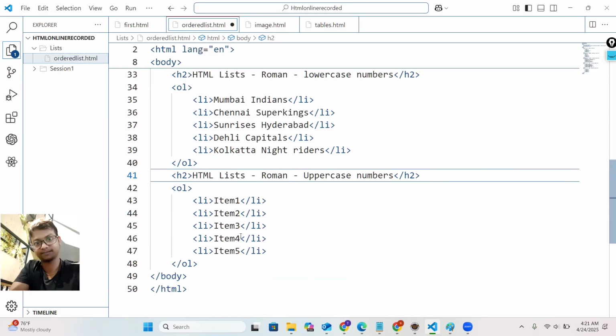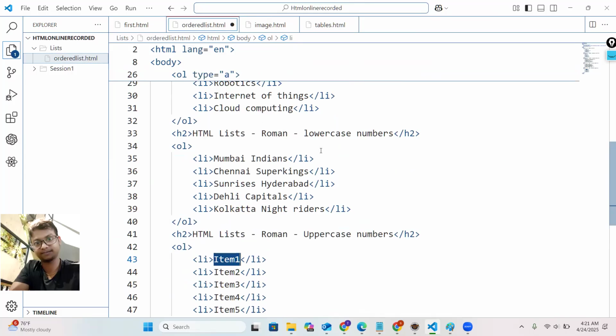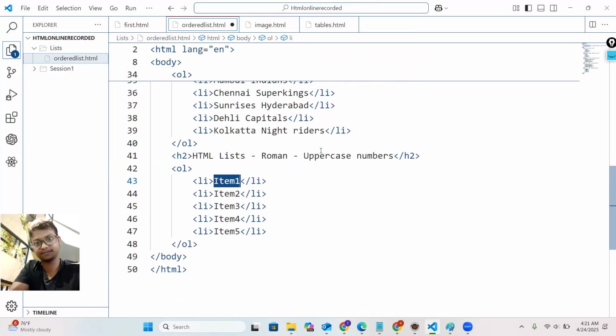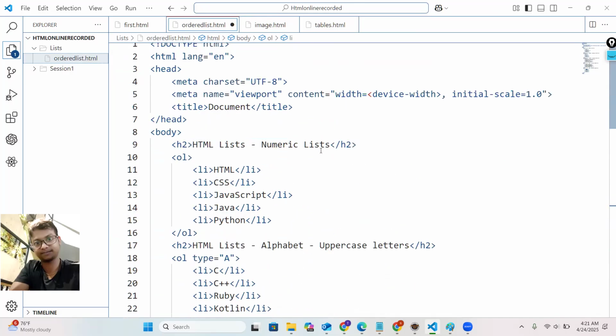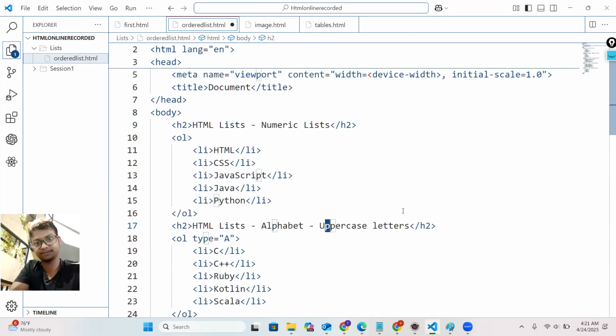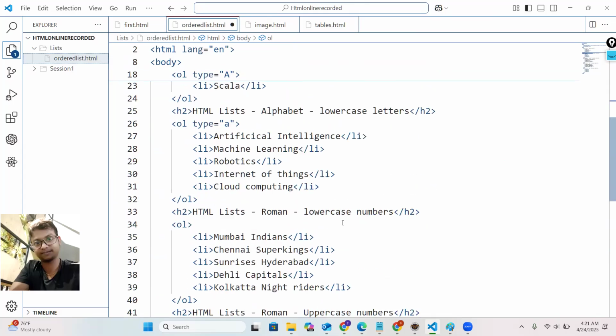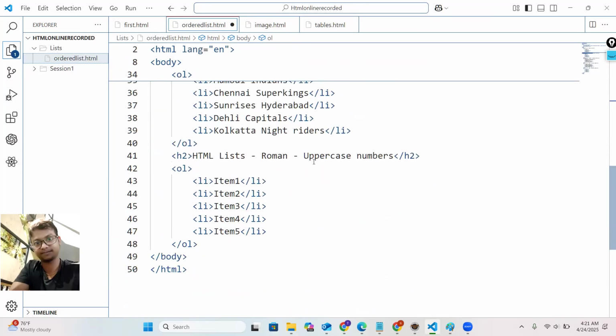Roman are numbers, not the letters. All right, so any information that you want to place in here, I can pass the same information as well. So this is how it is. We have seen the numeric list, upper letters, lower letters, Roman lower, and Roman upper, so all the 5 types of information that are supposed to be provided.